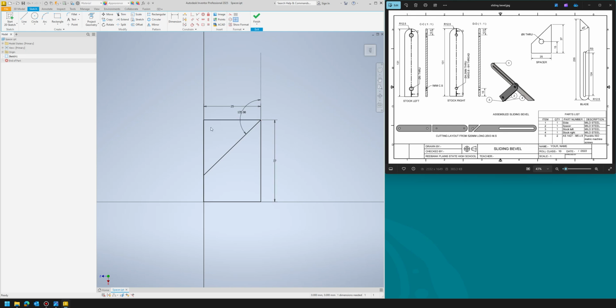I want to get rid of this line and this line here. So I'm going to come up and use my trim tool, the pair of scissors. I can trim that, trim that, and trim that. Okay. Alrighty.